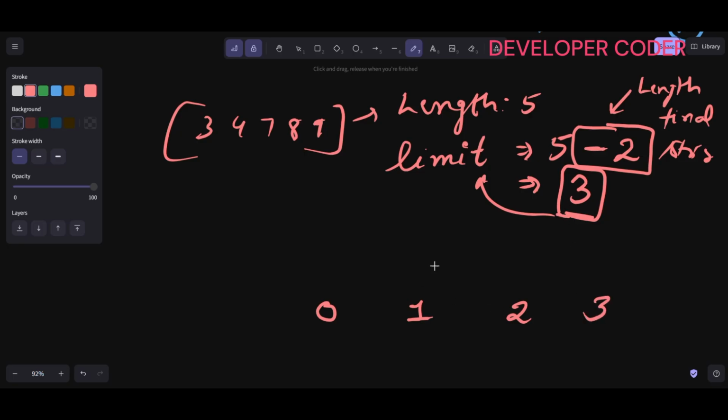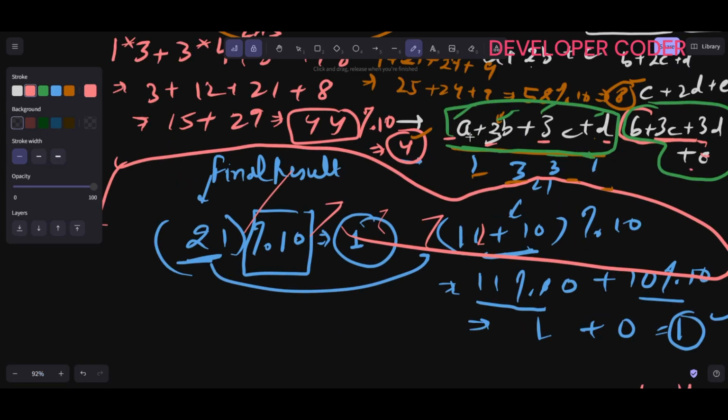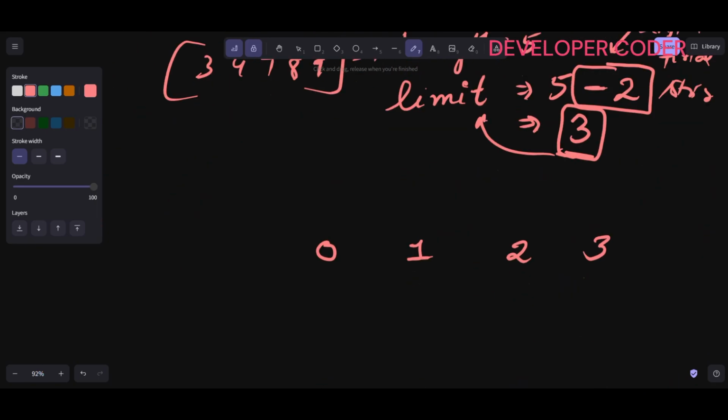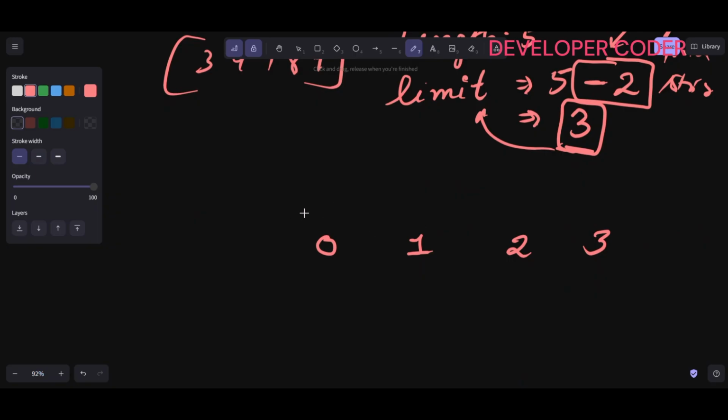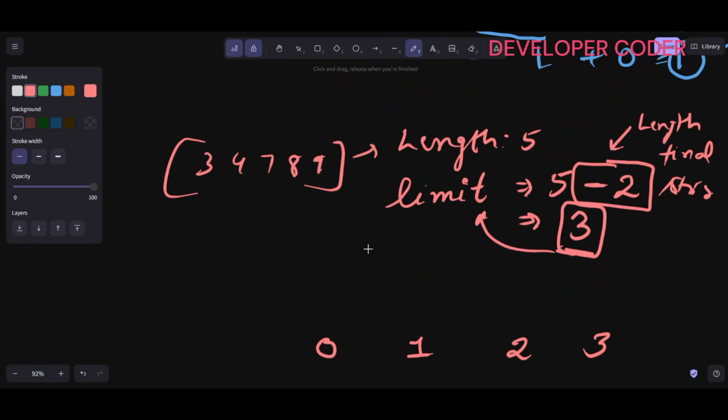I'm going to write this limit 3, as 0 1 2 3, starting from index 0. Because here if you see we have a total of 4 values, 4 coefficients we are using, 1 3 3 1, and a total of 4 digits only in the final. I'm going to show it like this: this is at 0, this is at 1, this is 2, this is 3.